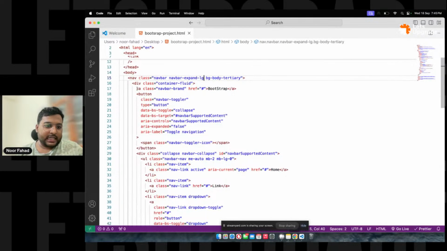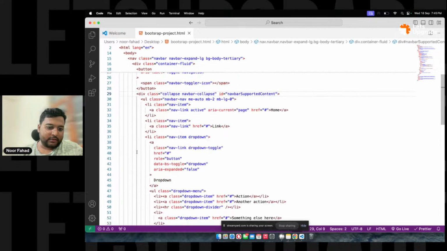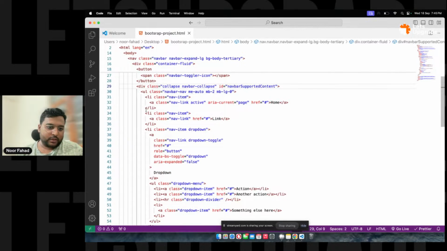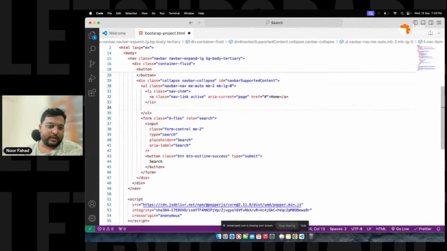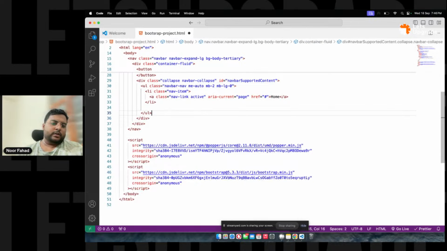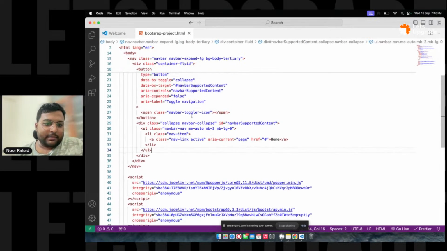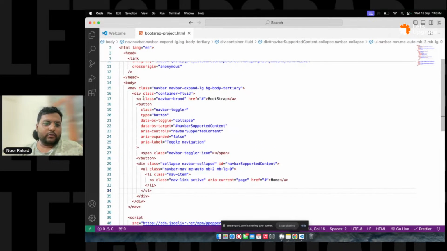So this is that, and let me remove the other things so I can explain clearly. This is the ul and li, and I'll remove the whole thing, and then the form part also. Okay, so this is what I'm getting from the Bootstrap. So what I told you guys.